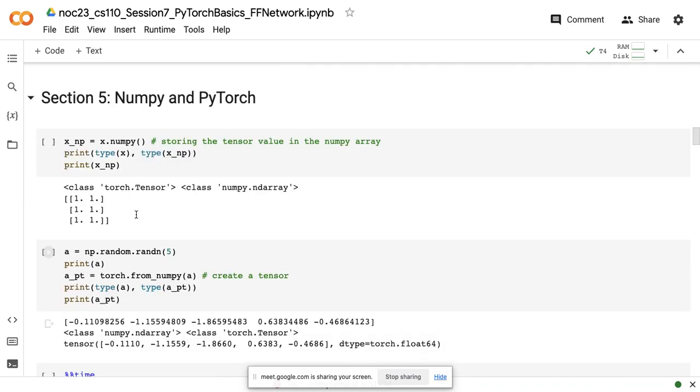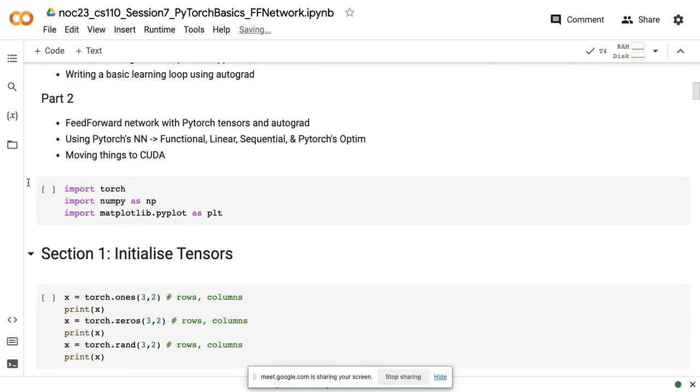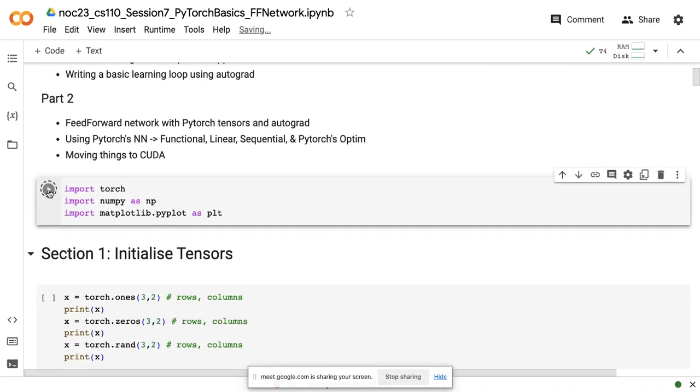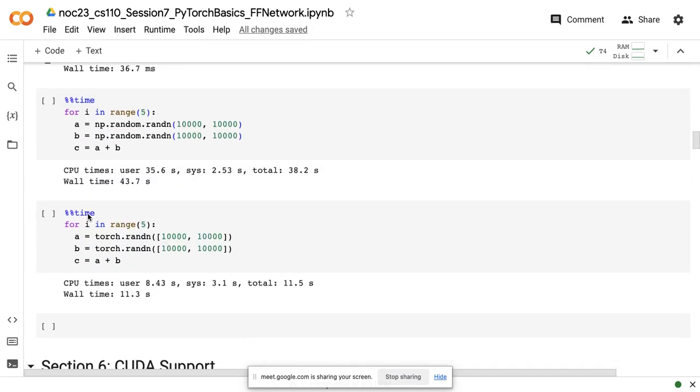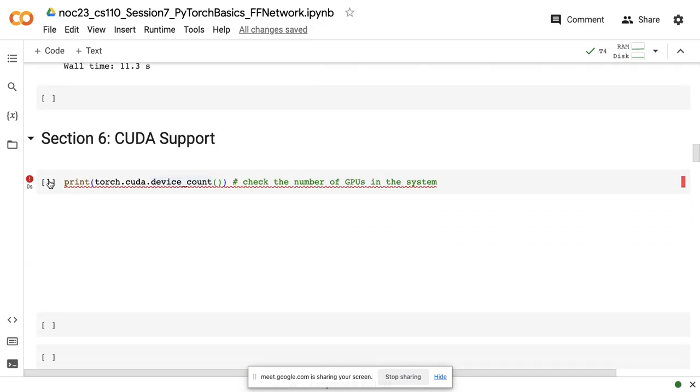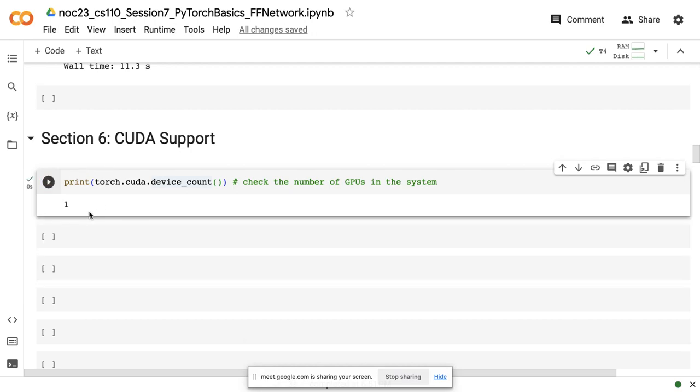torch is not defined. Okay, since that earlier session was over, let me rerun this again. I will import the libraries. Okay, that is done, and let me run this again. Okay, now the count is one, that means I have one GPU.